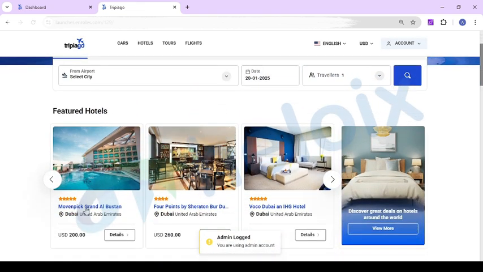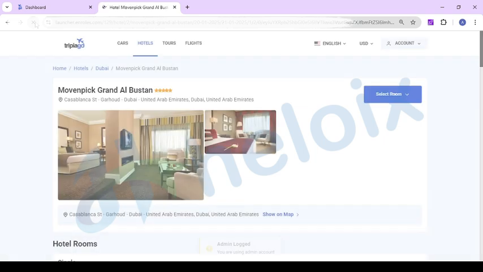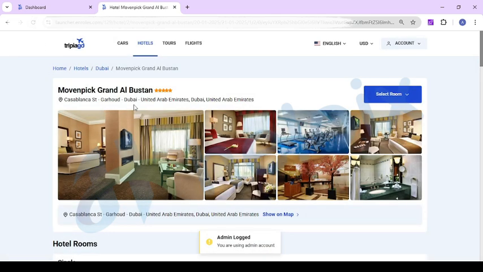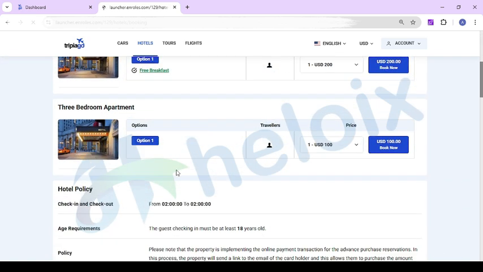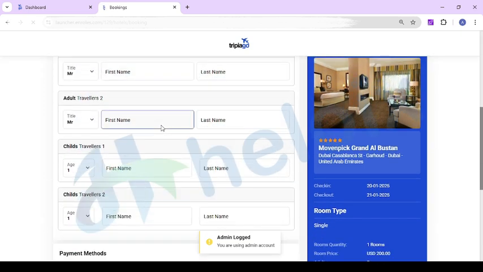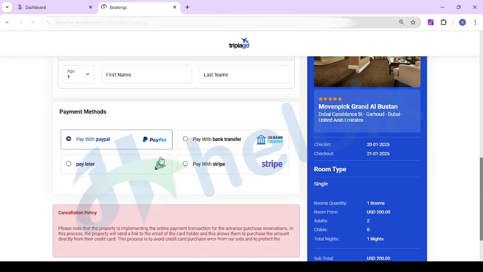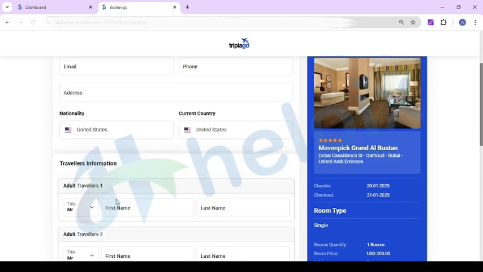Here you can check your featured hotels. If I click on any hotel, then it will open. So here you can check hotel name, hotel images. Here you can check rooms, how many rooms you have, or you can book. Here you can check hotel policy and all. You just need to add some data, or you can complete the payment and then you can book your room.